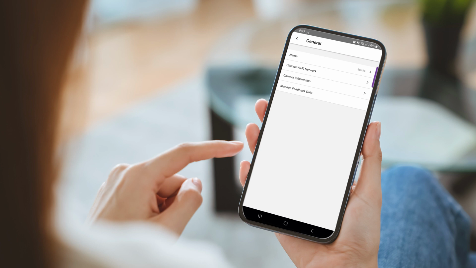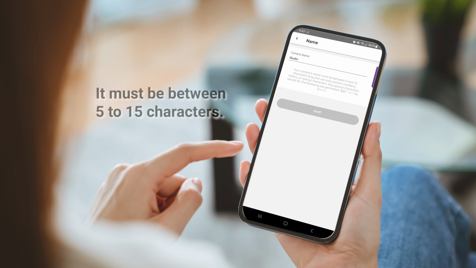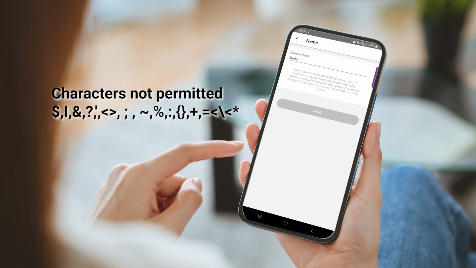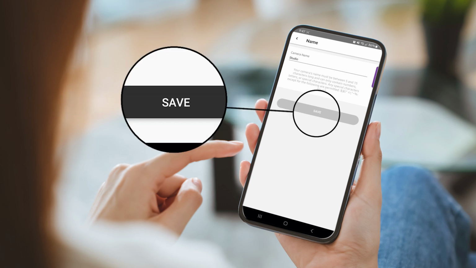In the General menu, you can change the camera's name, current Wi-Fi network, and view the general information of the camera. You can change the camera's name to anything if it meets certain criteria. It must be between 5 to 15 characters long, contains only letters, numbers, or special characters. There are a few special characters not permitted and are shown on the screen. Once complete, click Save to go back to the list of options.